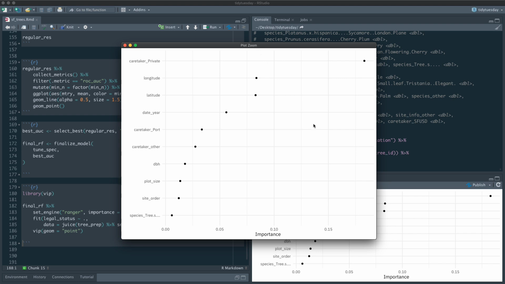These are the variables that have the biggest impact on the model globally. Whether that private caretaker has a big impact, I love seeing this. Longitude and latitude, so actually where the tree is has a really big impact, which is very interesting to see. How old the tree is, that is very interesting. Some more info on the caretaker. How big around the tree is. Okay, so plot size, and one of these species gets in here.